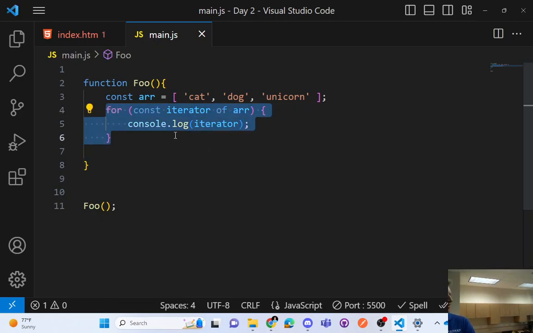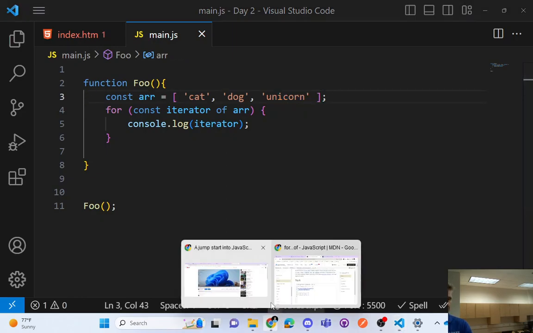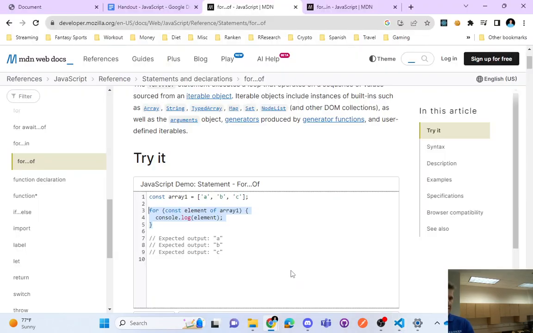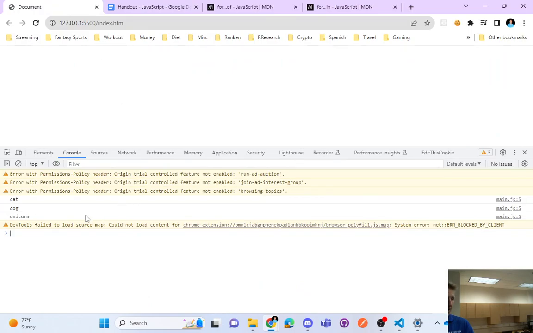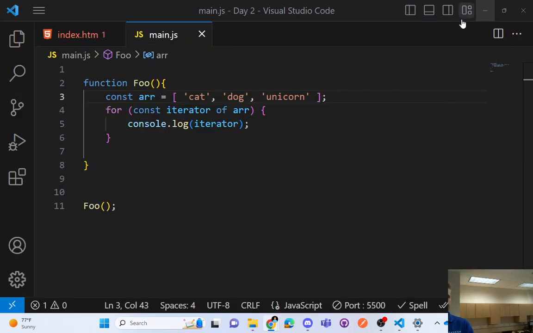So you'll see both of these shorthand loops. Okay, iterator, the first time through the loop, iterator holds the value cat. The second time, iterator holds the value of dog. The third time, iterator holds the value of unicorn. Spit it out on the screen, and you get what you would expect.